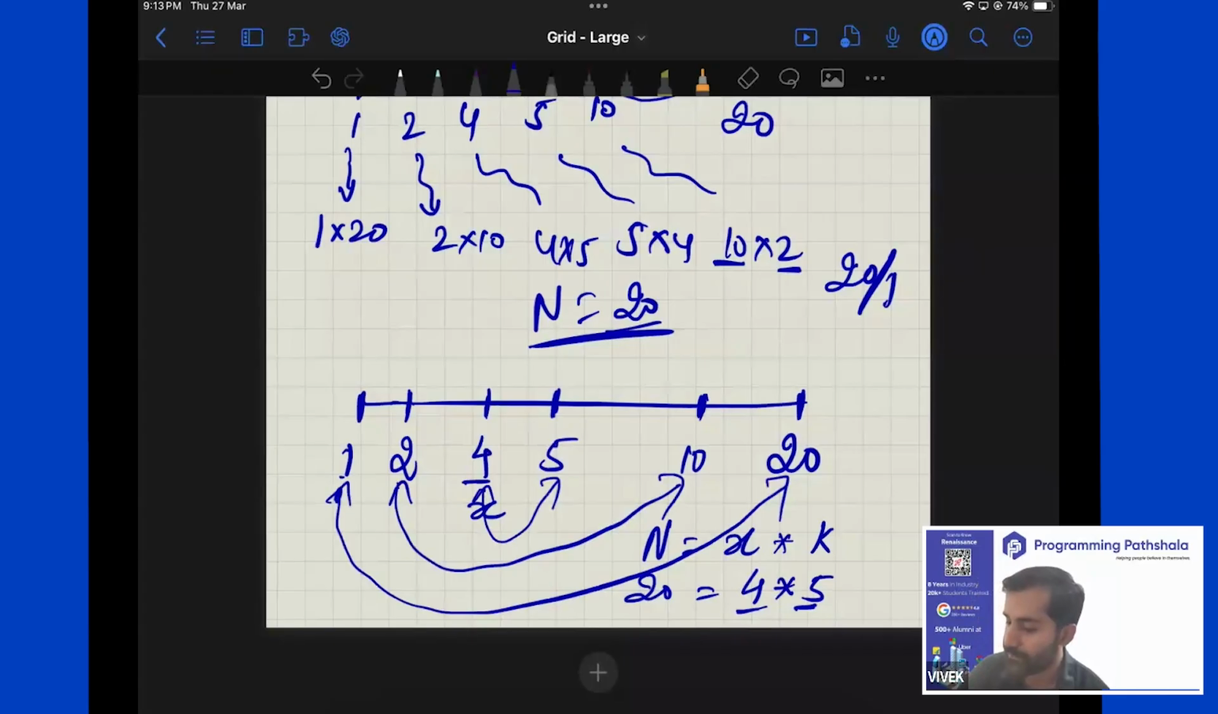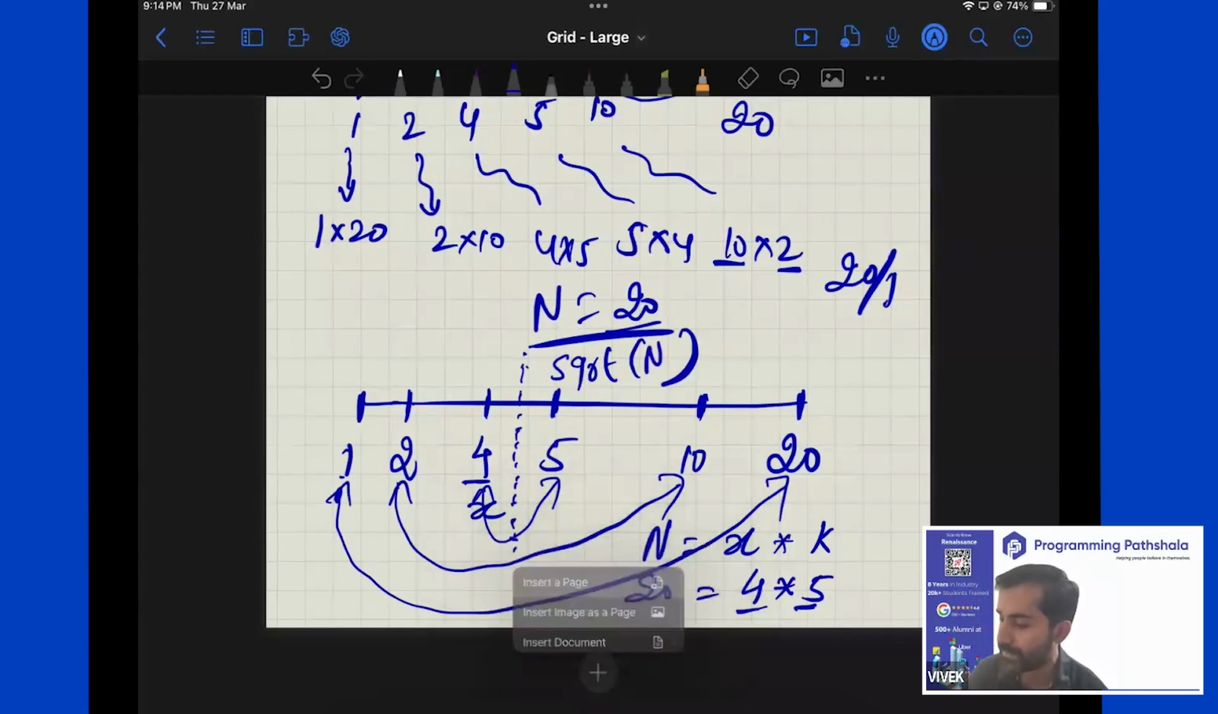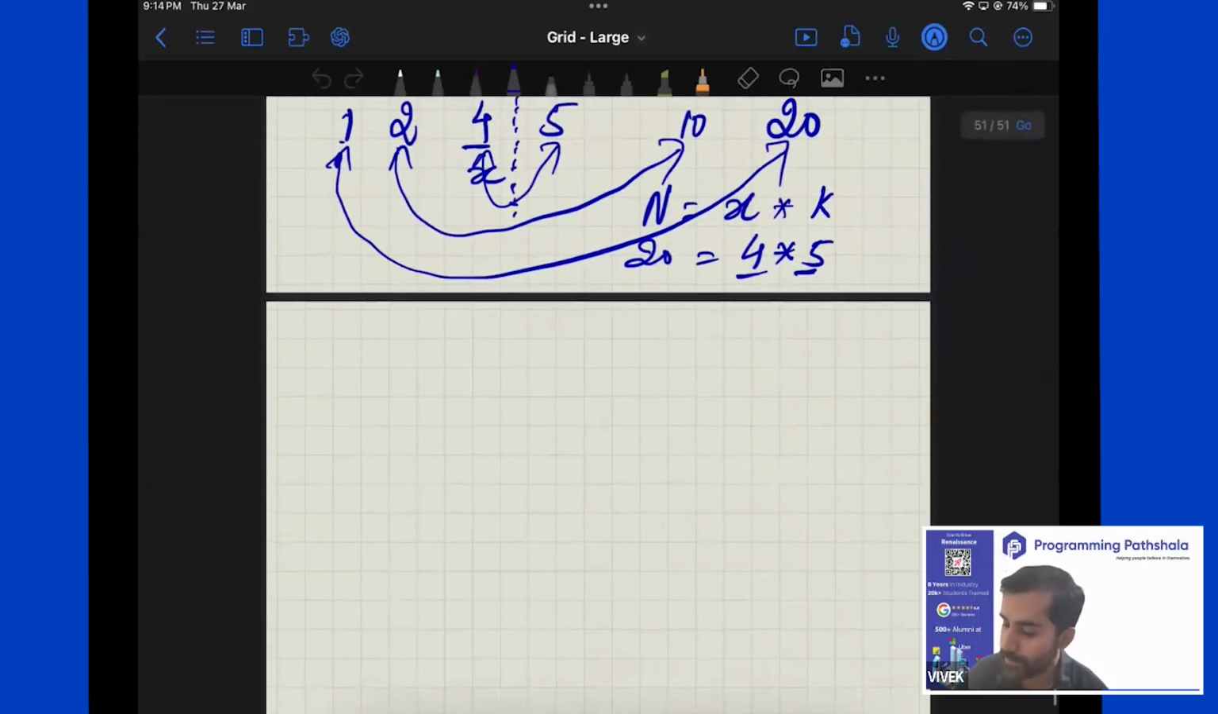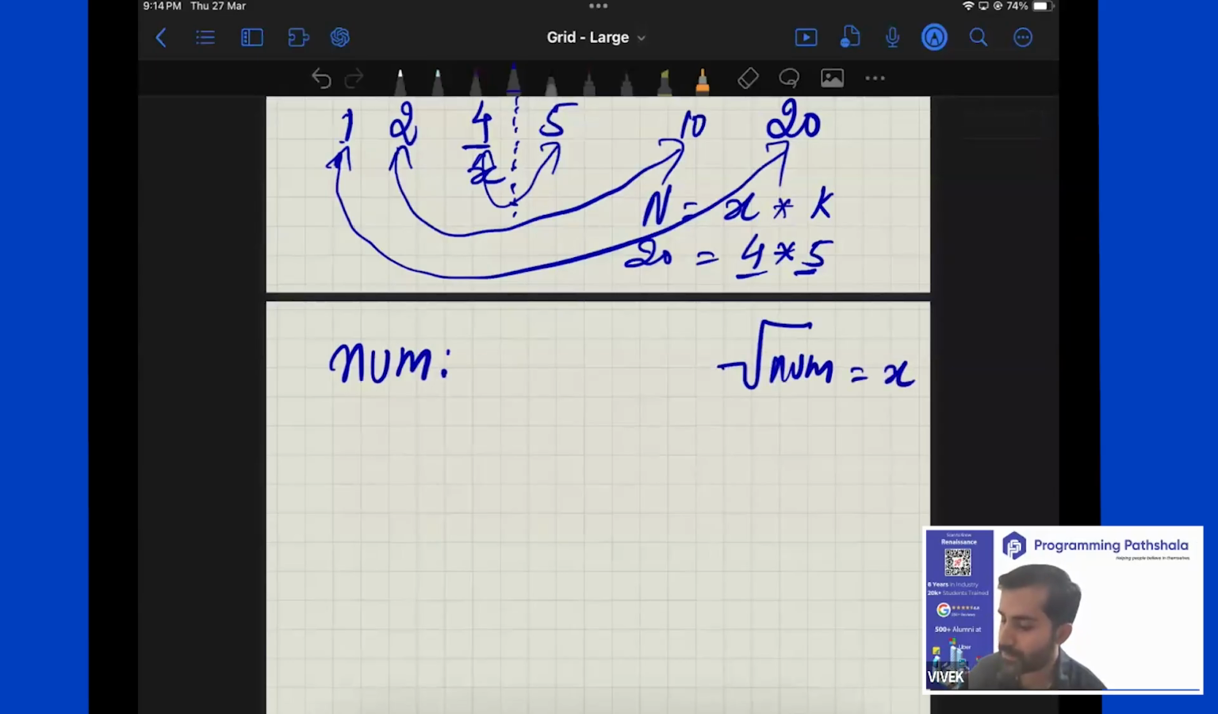So it means one thing. What it means is that these factors, they are symmetric about something. They are symmetric about the square root of the number. And I'll tell you, this is common sense. This is pretty easy to understand. Let's say you have a number num, okay? And let's say the square root of this number is x. So that means the number num can be expressed as x multiplied by x.